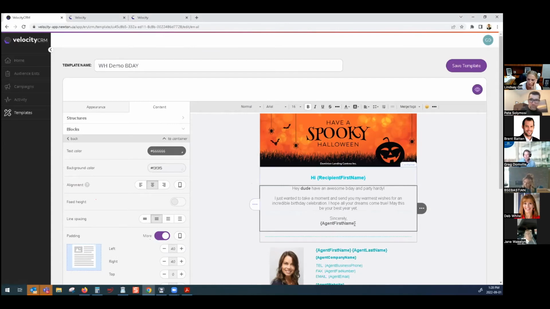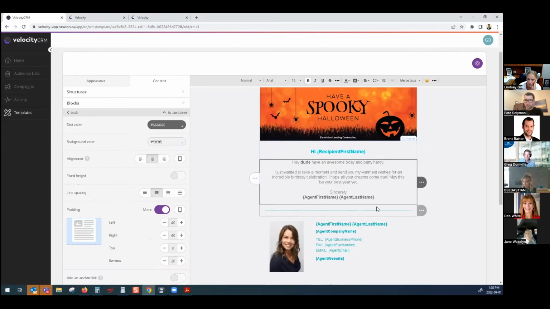Nope, I want my full name in there. Okay, put the cursor where you want it, merge tags, and that would be my agent last name. But I will say this again, always rewrite the verbiage to make it sound like you. Everyone has different styles and flares and what you want to say. So I'm going to give you some suggestions on the templates I'm going to show you.